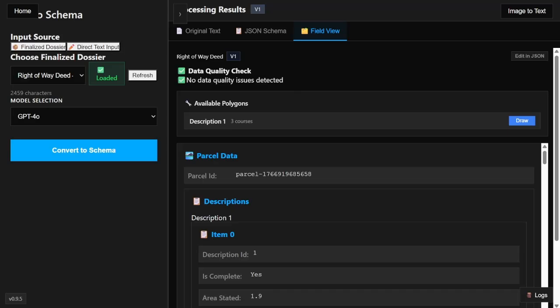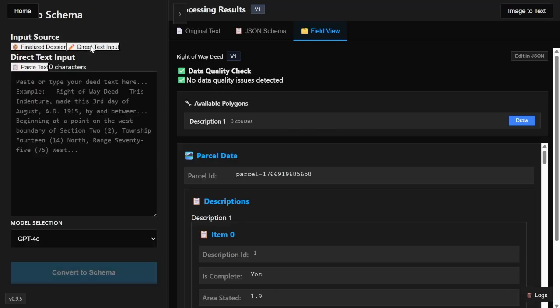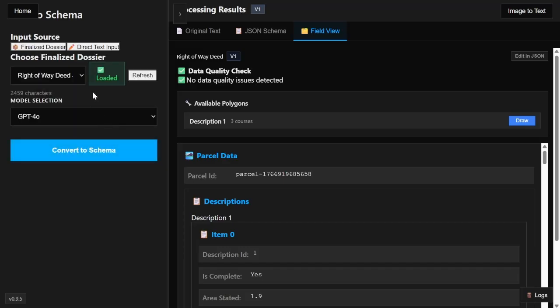Before we go into the actual schema stuff, I just want to also show that you can select this direct text input. If you already have your transcription, like just in your own documents or something like that, and you just want to paste it in, you can skip the image to text workspace altogether and go right to converting the schema by just pasting it into this box and then doing the same. You just click convert to schema. And so that's the other way of inputting text to create a schema.